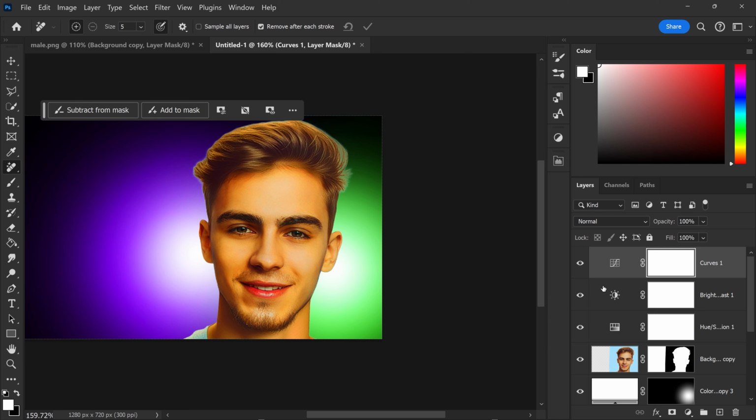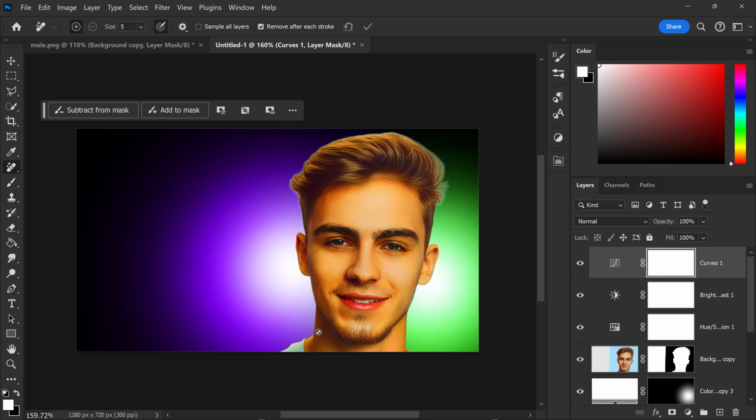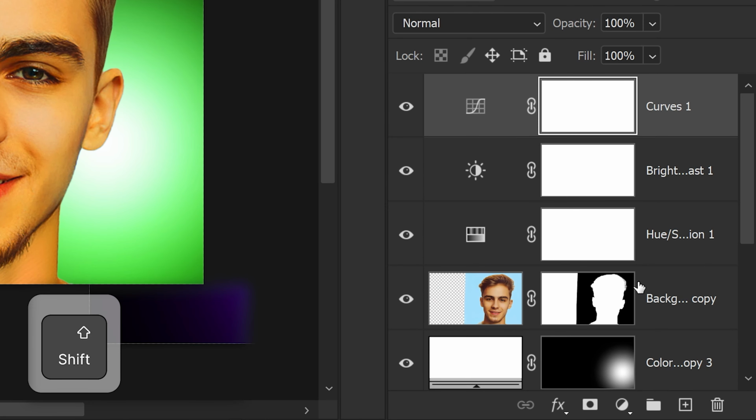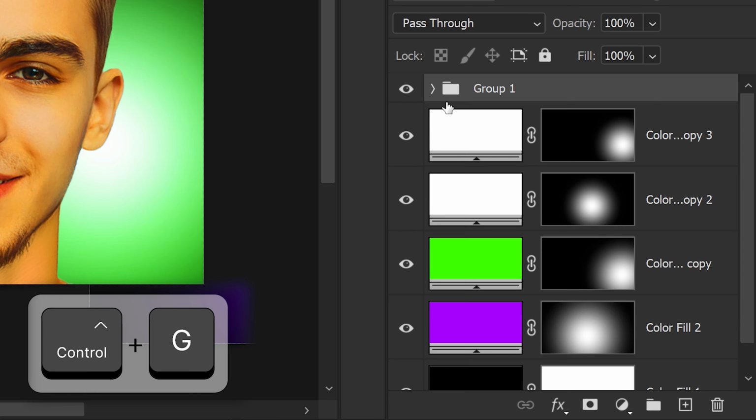Once you're happy with your change, you can start to apply the first glow, which is going to be on the side. And to do this, we're going to also organize all of these into a group just to make it easier so we know what's what.